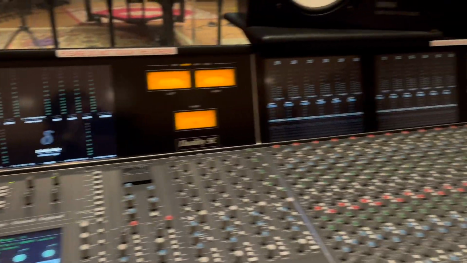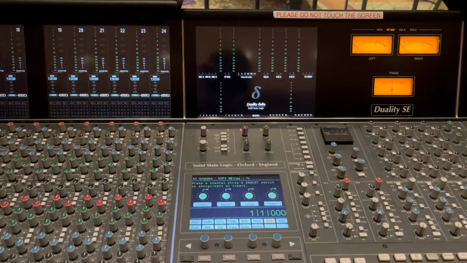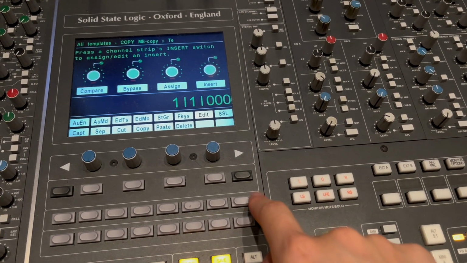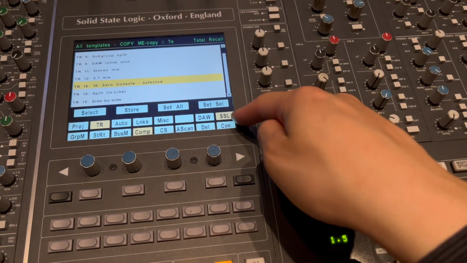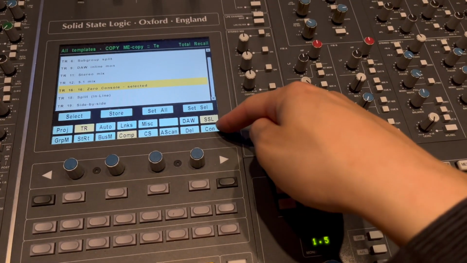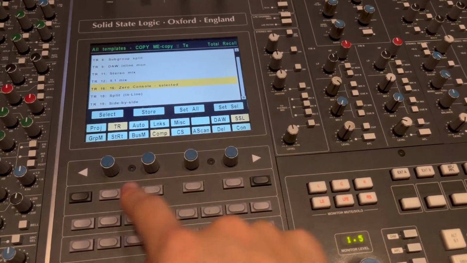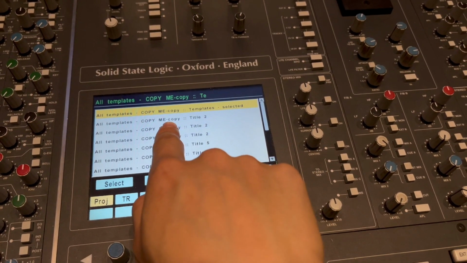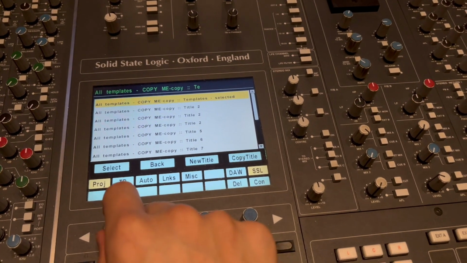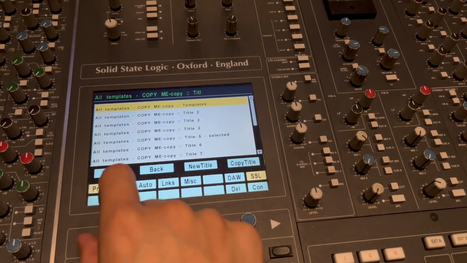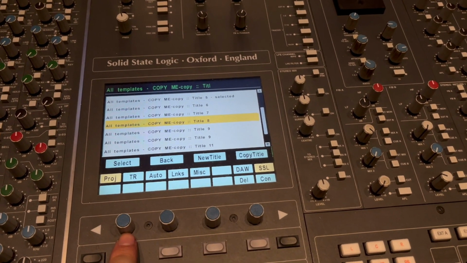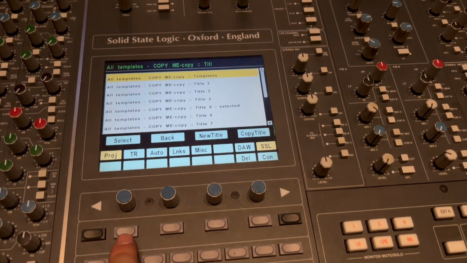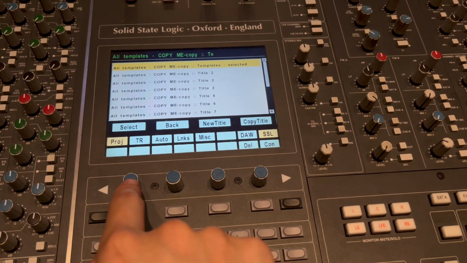So we're starting with our console zeroed out right now, and I want to turn this into an inline console. What I'm going to do is hit the button that corresponds to SSL, which is right here. Think of this as the top row here, and bottom row there. So I'm going to go into SSL and make sure I'm on a project here called all templates, copy me, copy templates, and then I'm going to make sure that's selected. Sometimes something else will be selected, and the way you maneuver through that is you use this blue encoder here, go to templates up top, and either hit the select button, or you can just press down on this knob.